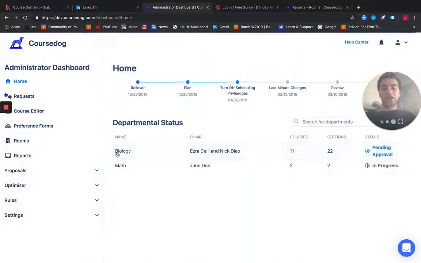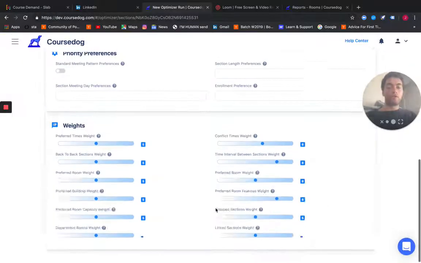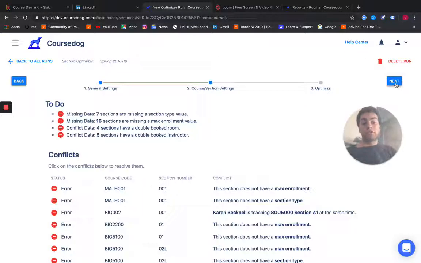And what this will do is automatically assign all your courses to rooms, and it eliminates all double bookings. Our average client sees about a 10 to 15% increase in their space utilization. And it's a pretty effective way to save time and cut administrative costs as well, and better utilize your space. Cool.